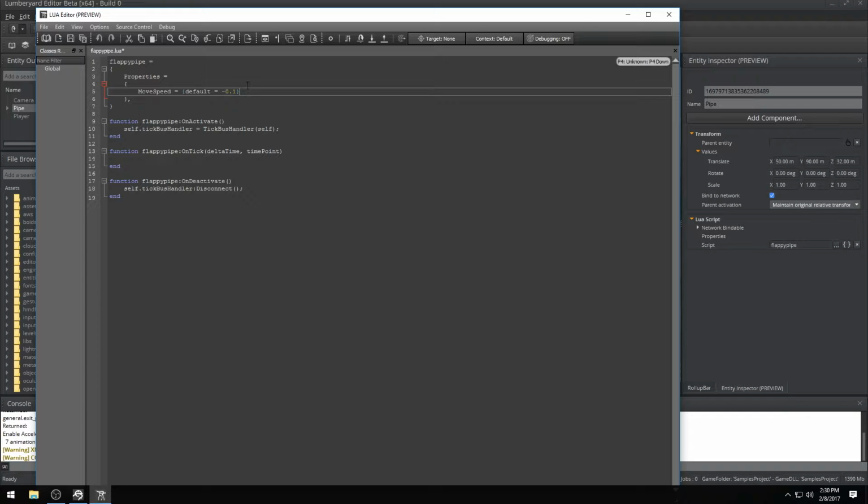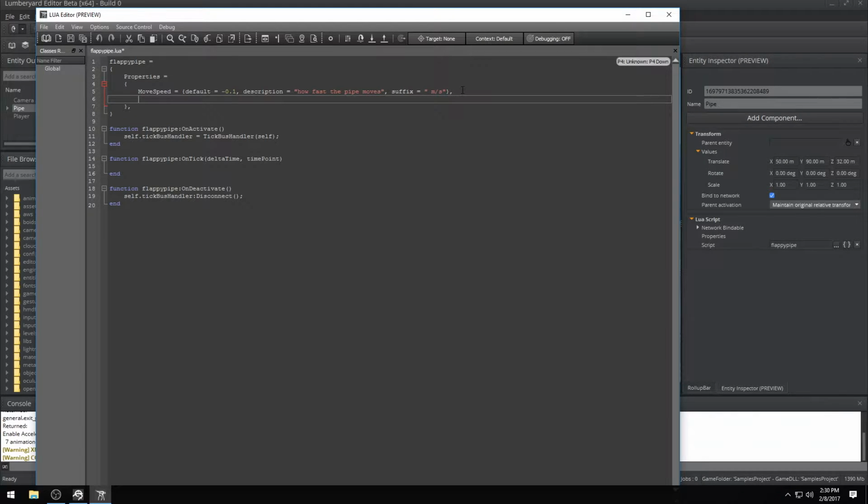So every single property will have its default value. However, there's a couple extra things you can put if you want. You can put a description, which is just when you mouse over it, it'll say what it is. So we're going to say how fast the pipe moves. And you can also add a suffix, which is basically units. So we're going to make suffix equals meters per second. And that'll just be a thing that it'll fill out in case that's important to you. This is just a demonstration. I don't really need this that much, so I'm just going to go ahead and start adding the new ones.